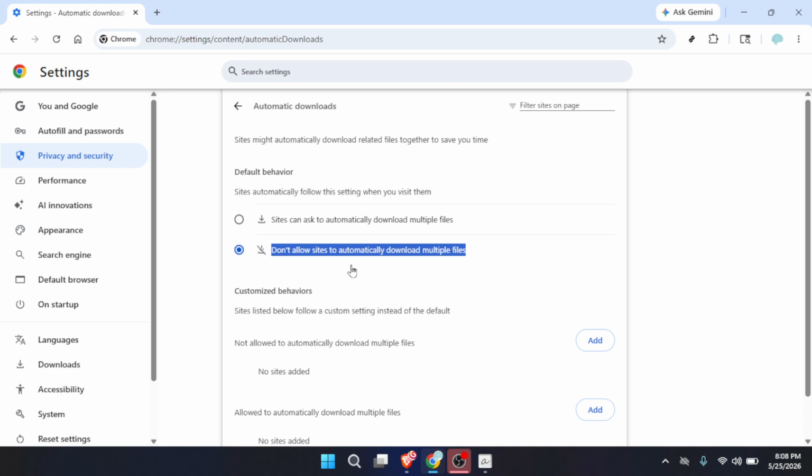A quick note on what you'll see here. This page may also show sites you've previously allowed. That makes it easy to understand which sites had permission in the past and ensures your new choice applies everywhere. If your Chrome looks slightly different, stay focused on the same labels: Privacy and Security, Site Settings, Additional Permissions, and Automatic Downloads, because the wording is consistent even if the layout changes a bit.